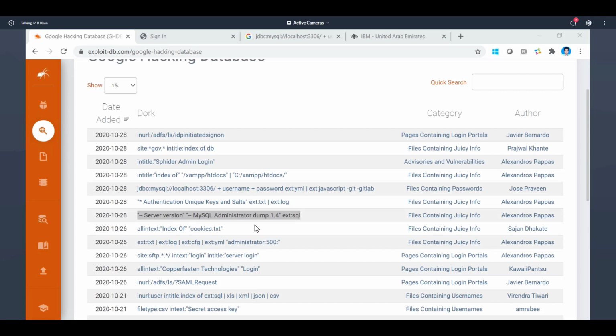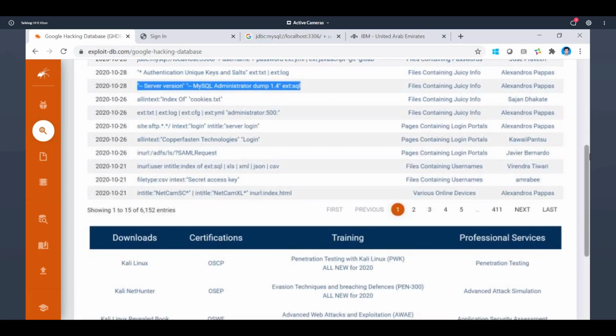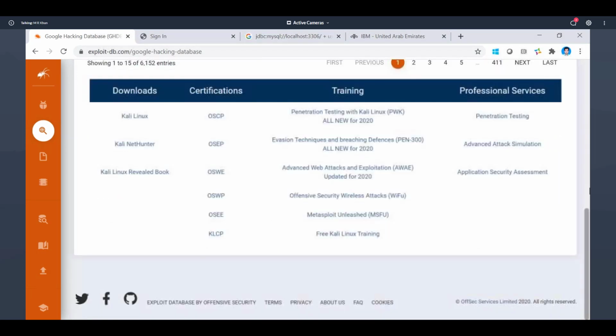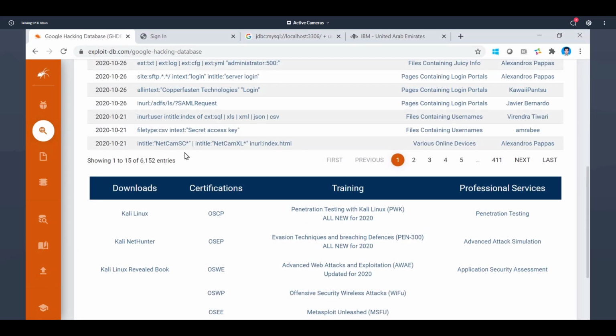So these are the queries. Similar queries we are using for Google. These queries are called advanced operators, and you can see at this time there are 6,152 entries. So these entries work in different ways.